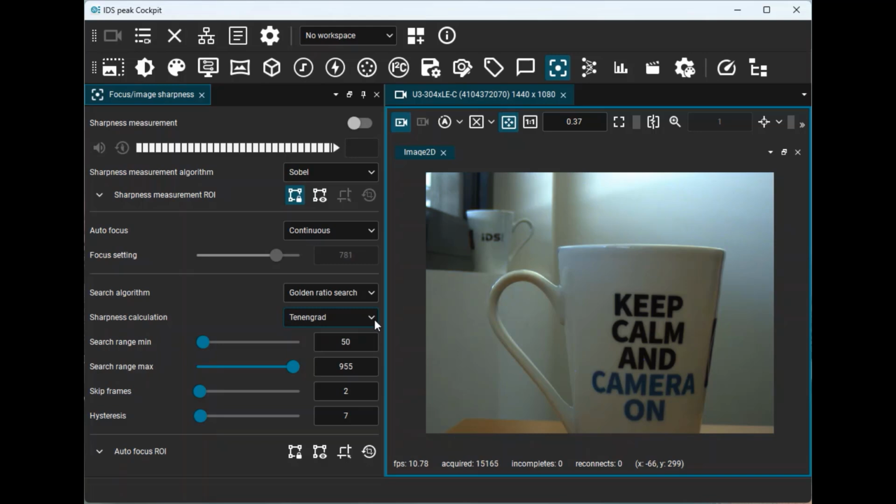We can optimize the autofocus speed by restricting the search range min and max if we know the focus range we should work in. We can skip frames so the autofocus is not calculated on every image, and we can also adjust the hysteresis value. Increasing the value will mean the search algorithm will settle on a focus position faster, but with lower accuracy.